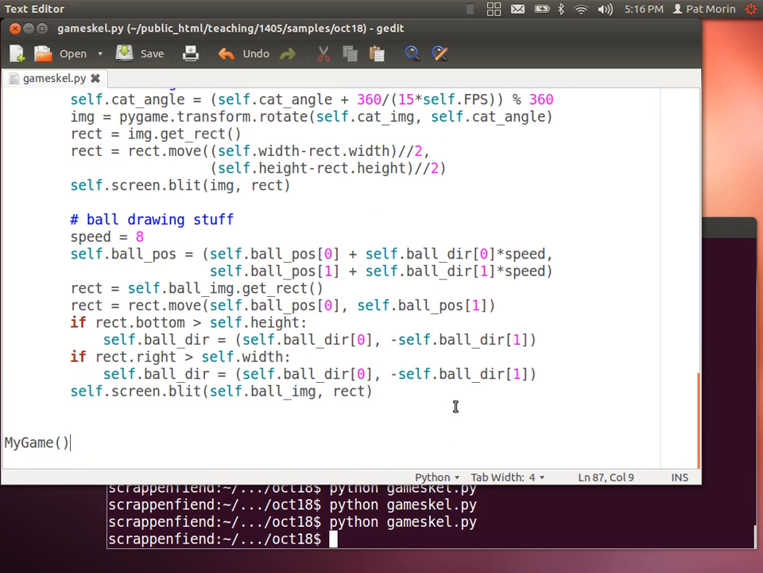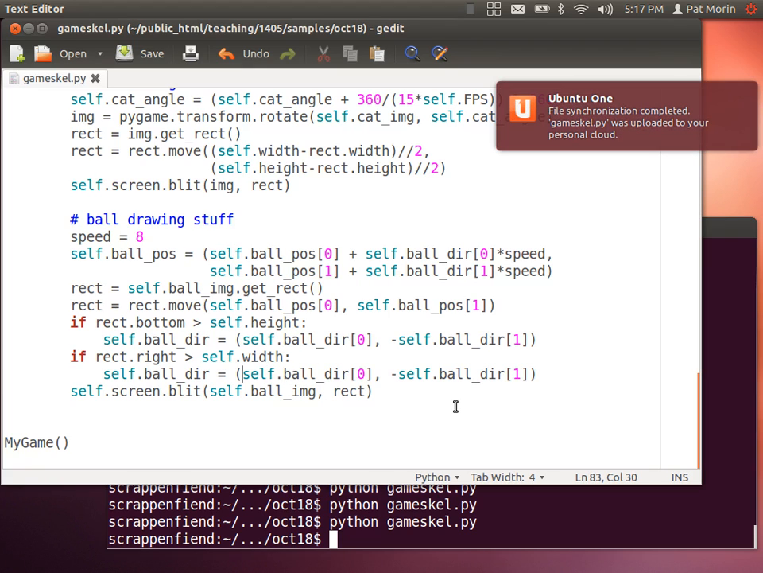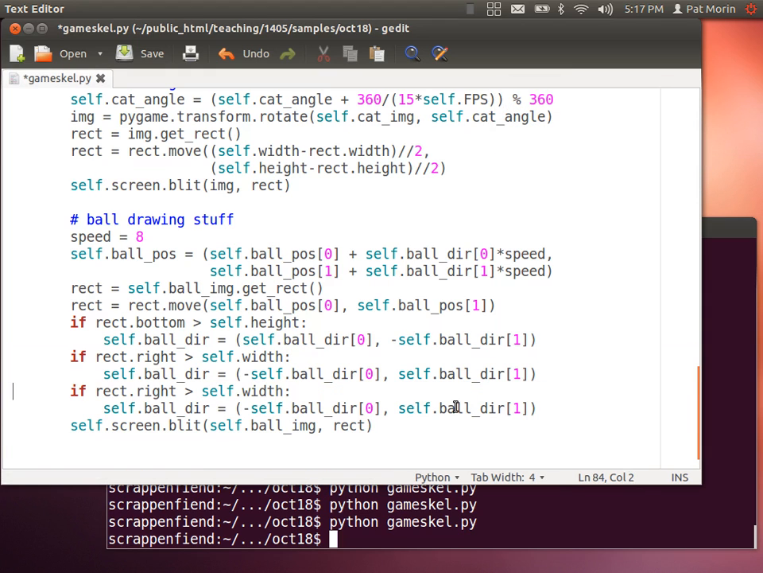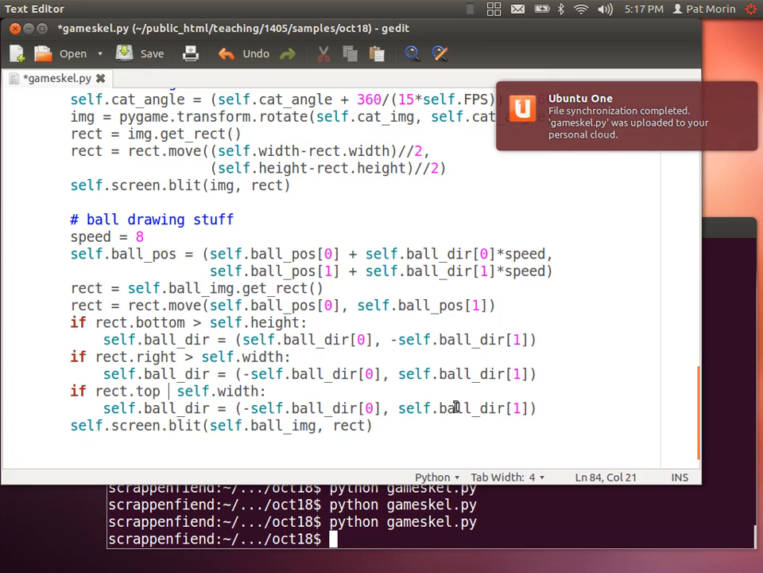All right, so you wanted to do collision detection. What kind of collision should have happened there? The bottom right corner of the ball should have hit the bottom bar. So the bottom of the ball should have hit the bottom of the screen, right? Okay. So let's see if we can make that work.